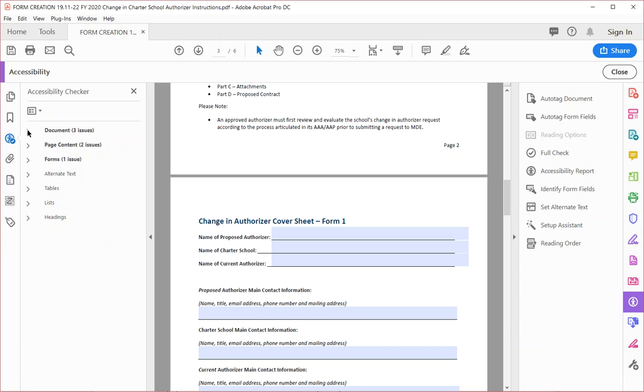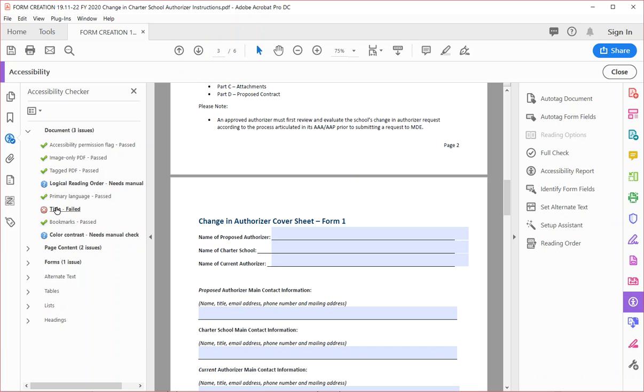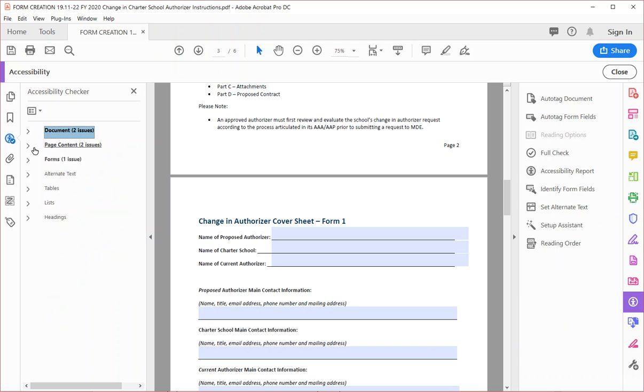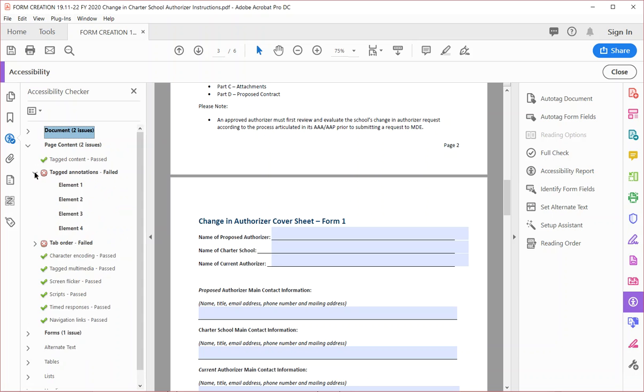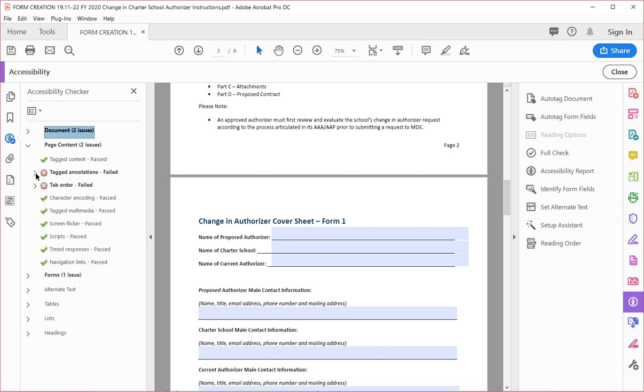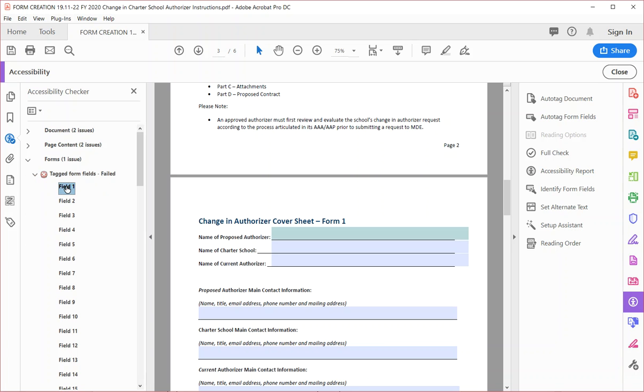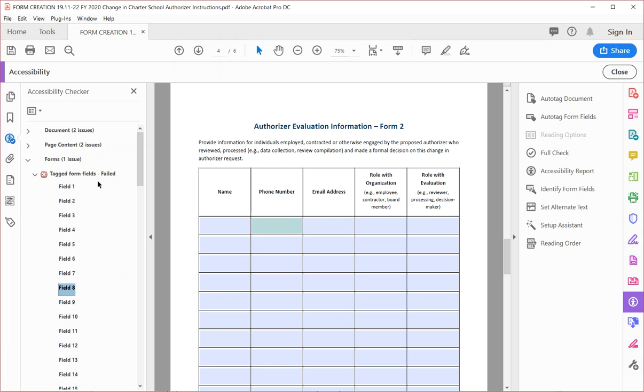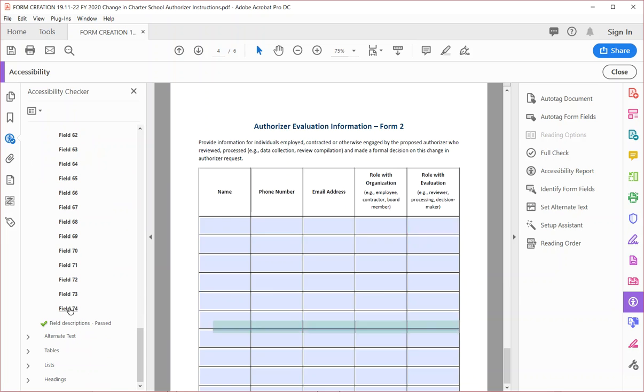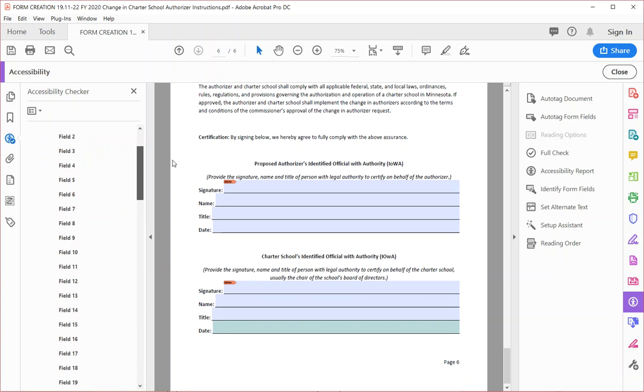So we can see that there's a few things in the checker. The title failed, which can be fixed by right-clicking, and there are some links here that have failed, and tab order, which is a quick fix as well. But what I want to show you is that the form fields, none of them are tagged. So when it creates a form, it doesn't automatically tag the form fields. So every one of these, all the way, there's a lot of them, 74 form fields in this document, are not tagged.